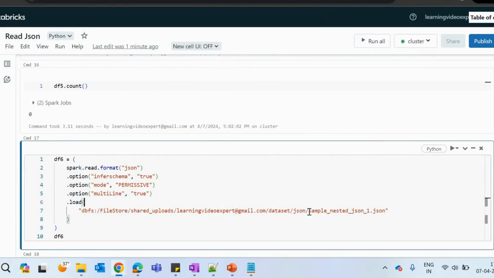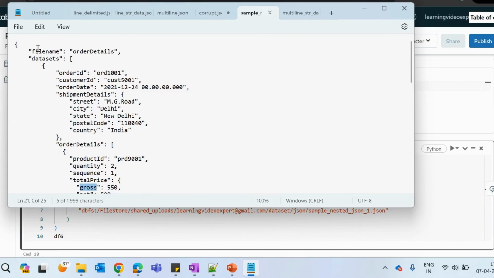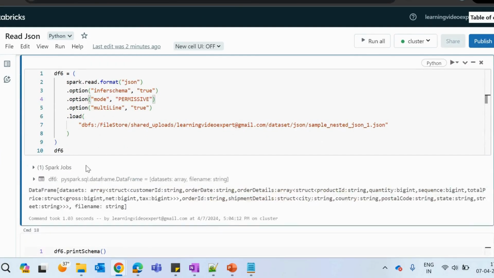So I have loaded this nested JSON here in my DBFS location. Again, I'm making the mode permissive. I don't want to go ahead and drop any record. I made it multi-line true because if you see there, it is in multiple lines. If you put it inside one line, maybe it will not be readable. So here I have written it as multi-line data. So I will go ahead and load this data as a Spark data frame.